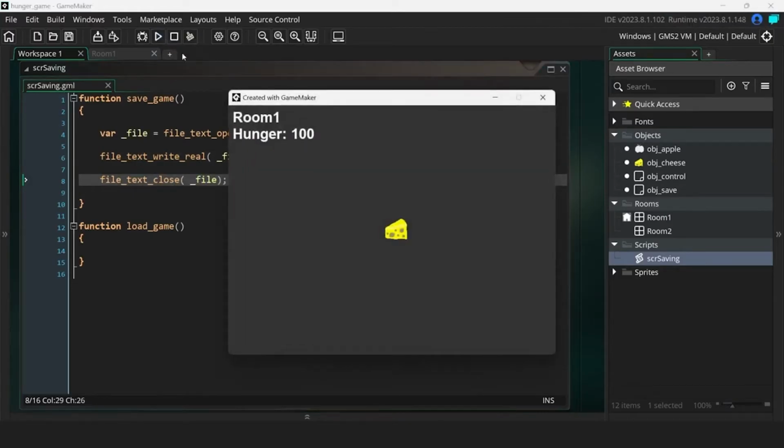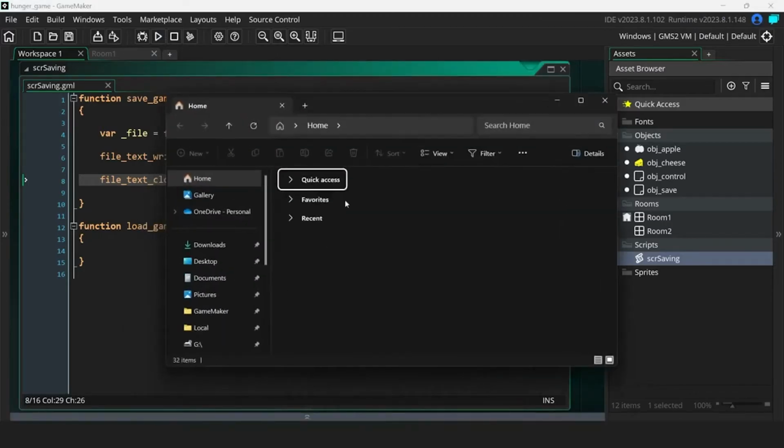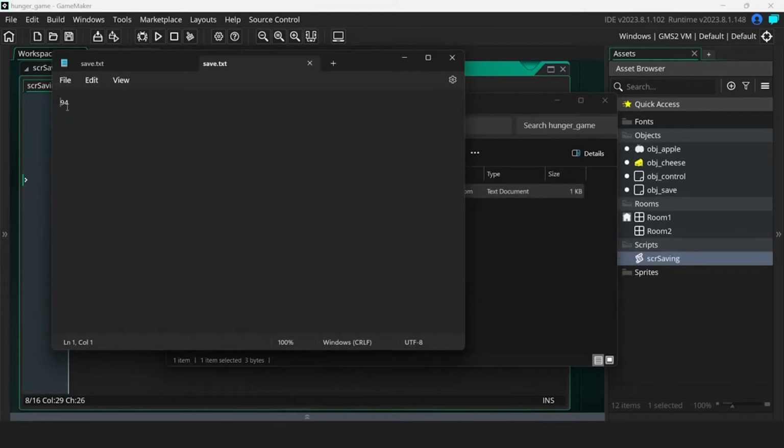To check if it works, let's run the game, reduce our hunger variable a bit, and press the save key. Then let's open our file browser and type %localAppData%\ and then your project name. In here, we can see the saved file and in it the value of the variable that we saved.